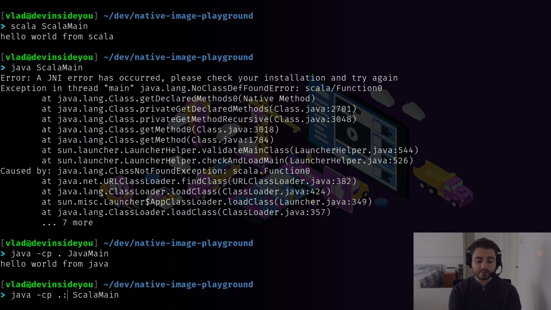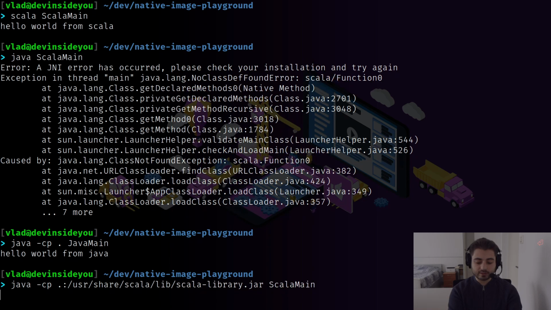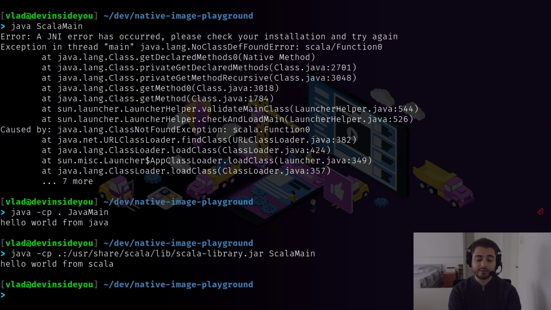So we have dot, then colon, and then wherever the standard library is. In my case, it's in /usr/share/scala/lib/scala-library.jar. Let's see if I made any typos, and it looks like I didn't. So we're running a Scala application with Java, basically without the Scala launcher. All right, so now let's talk about the native-image utility.